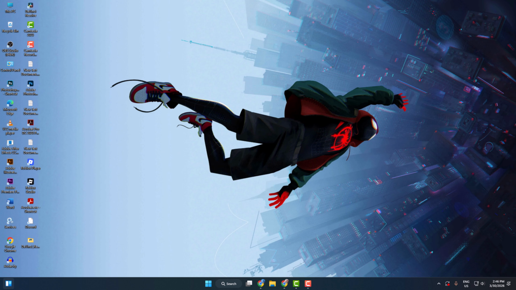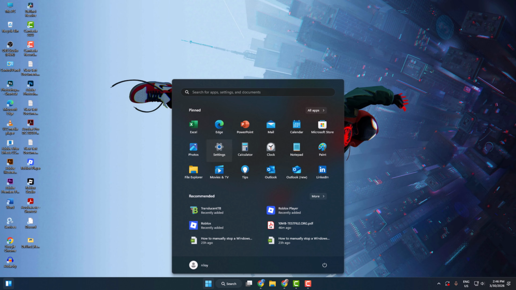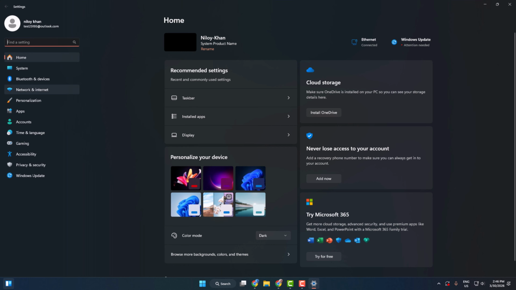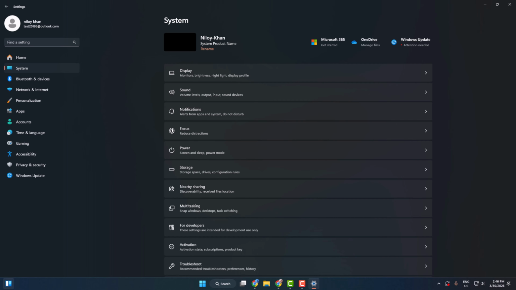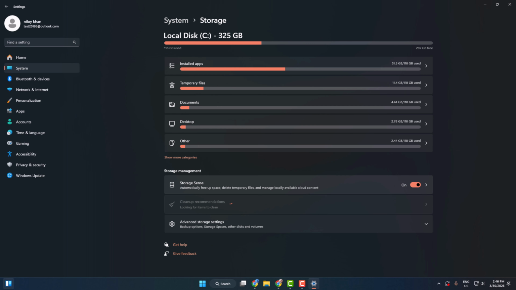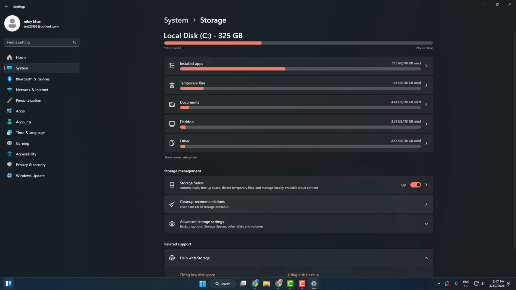Here's the first method. Click on your computer start menu and open your computer settings. In settings, select system. Under system, select storage. In here, first of all, turn on storage sense option. Once it's turned on, click on cleanup recommendations.